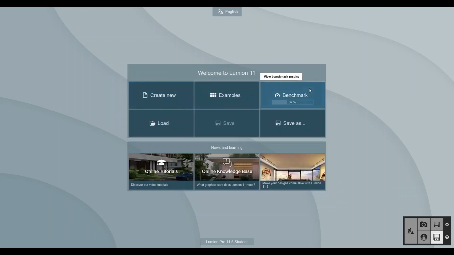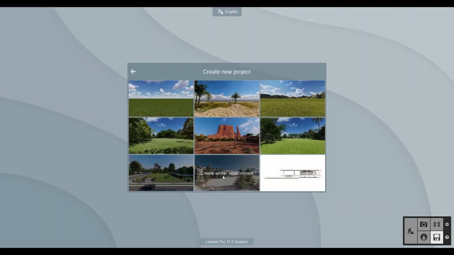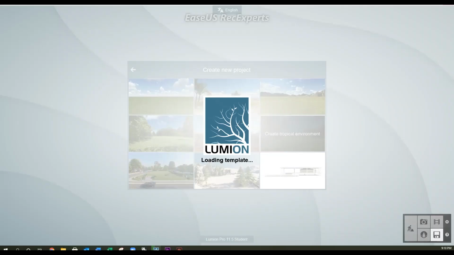But besides that, we're going to go ahead and start a new project here. So you can create new, and you can pick any of these environments that you want. I'm going to go ahead and pick the tropical environment, and Lumion's going to take a moment here.